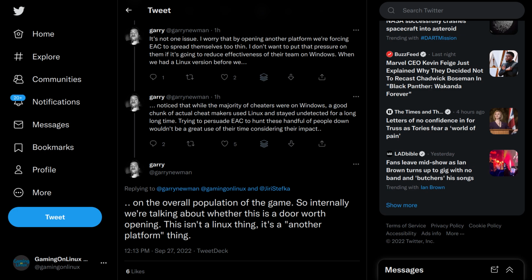And Newman cleared up that while the majority of cheaters were on Windows, a good chunk of the actual cheat makers used Linux and stayed undetected for a long, long time. Trying to persuade EAC to hunt these handful of people down wouldn't be a great use of their time considering their impact on the overall population of the game. So internally, they're talking about whether it's a door worth opening. It's not a Linux thing, it's just another platform thing.